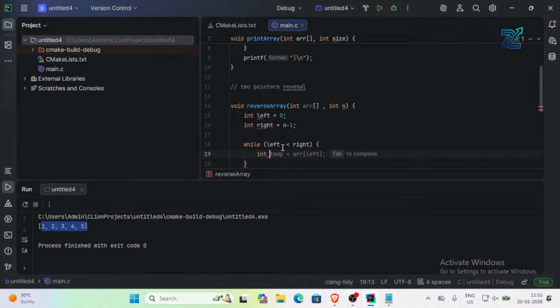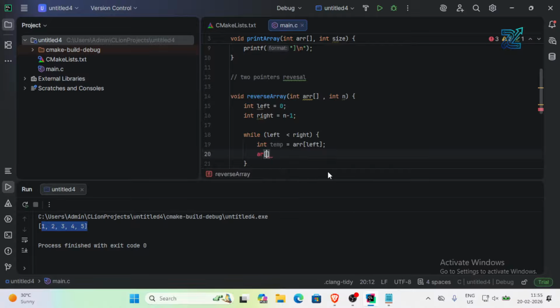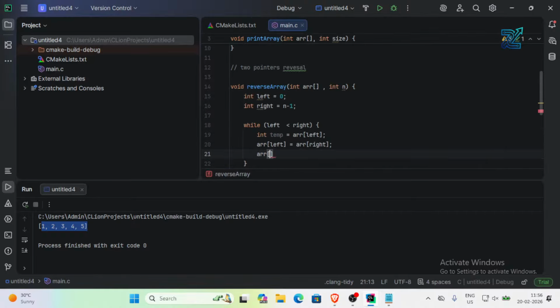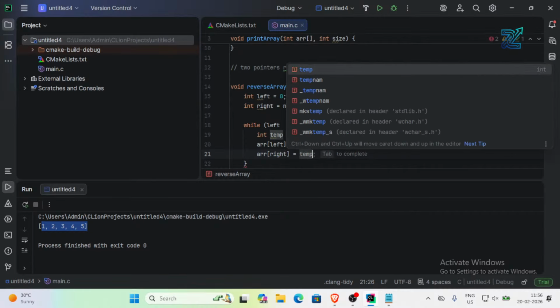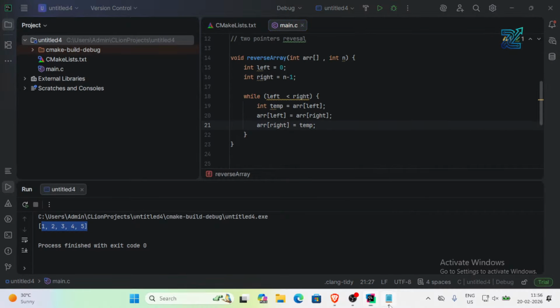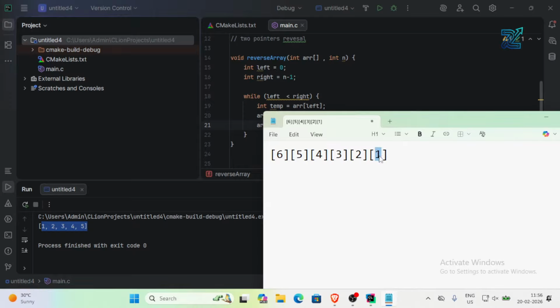I will use a temporary variable to store one of the elements. Let me take left. If I store this left, I have to change the value of left. So array of left is the unchanged value, that is array of right. Now I have stored the array of left, so I can store it in array of right, which is temporary. So after swapping the first two elements, we have to move left by 1 and right by 1.